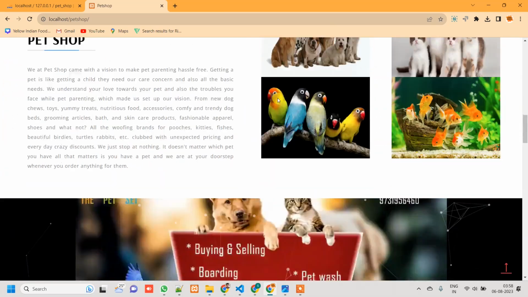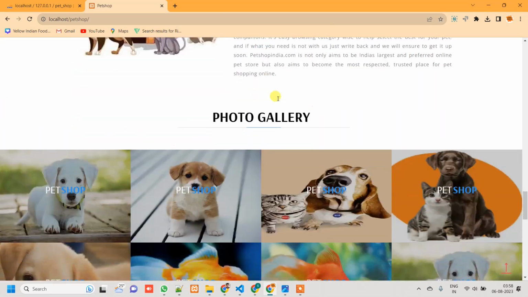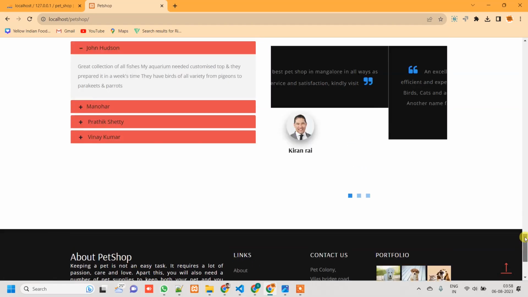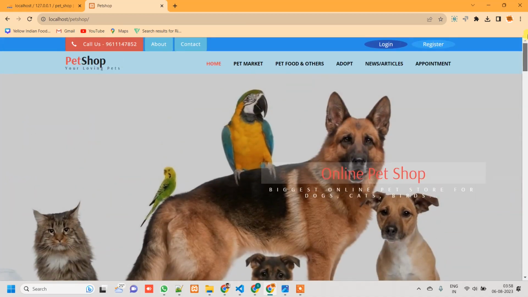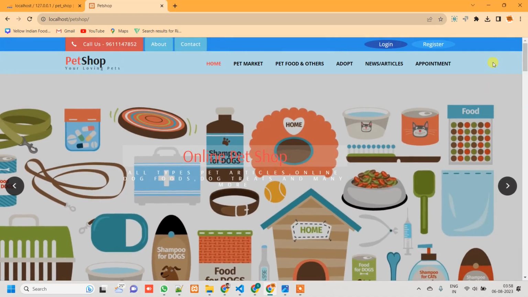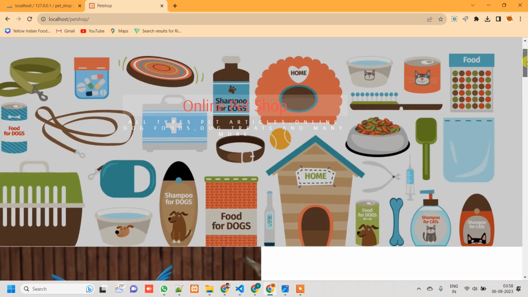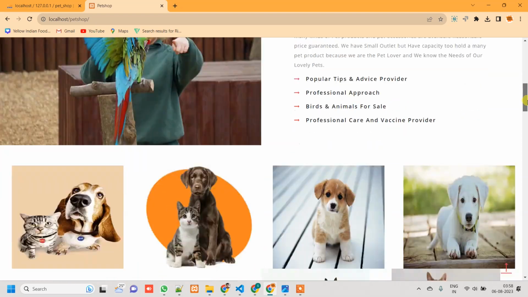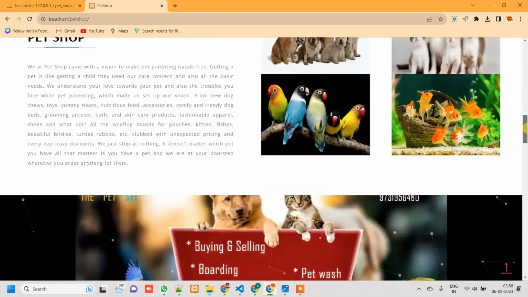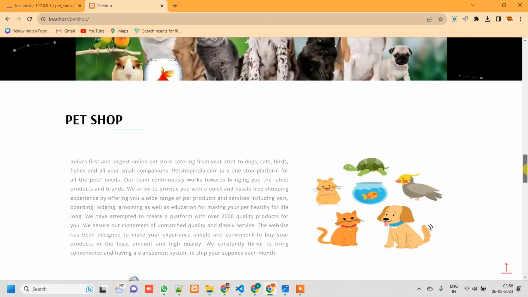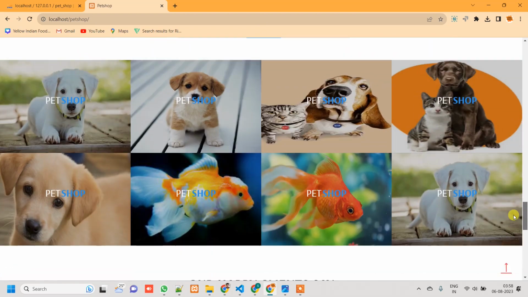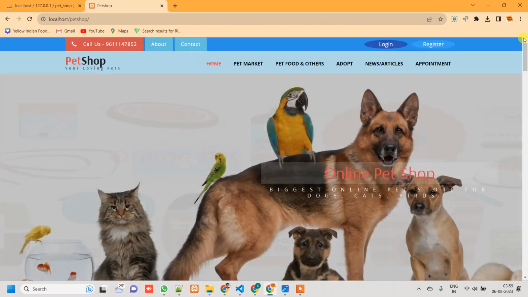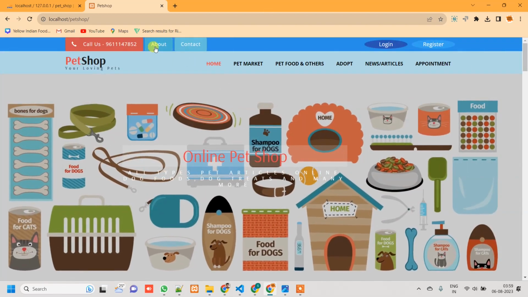So this is the home page. We can view various information about the pet shop here. So we can view the informations and different details related to the pets and the pet shop. That is what type of pets are available. Then the photo gallery. Then about the informations, all the details are available to view in the home page.